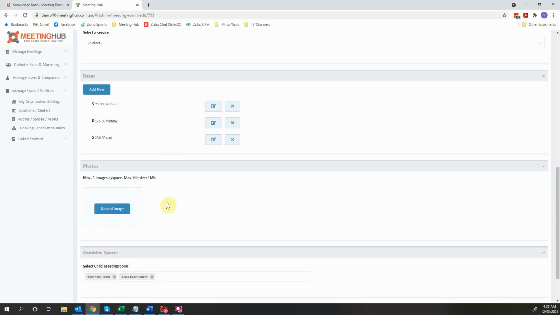Meeting Hub allows up to 5 images of your spaces to be uploaded. Select the Upload Image button and multi-select the images you'd like to upload. Each image can be up to 1 megabyte in size.